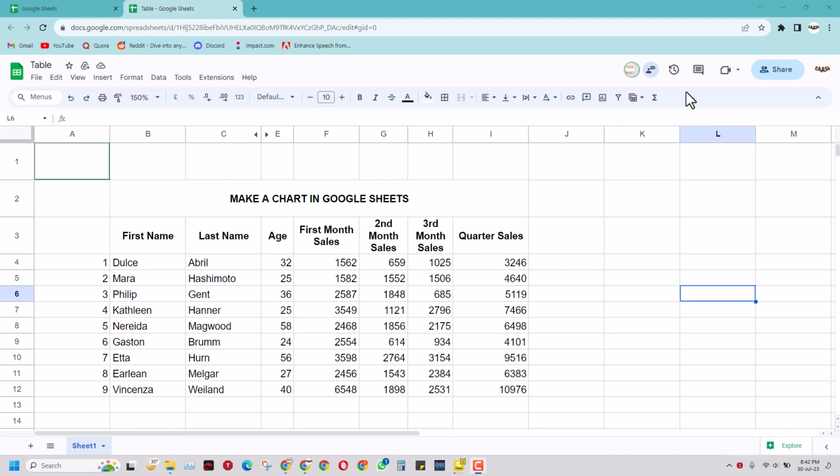I have a chart here. These are the names of the employees, age, and then first, second, and third month sales. And I've got the sales in the quarter. I want to make a chart because I want to know what is happening all around here.